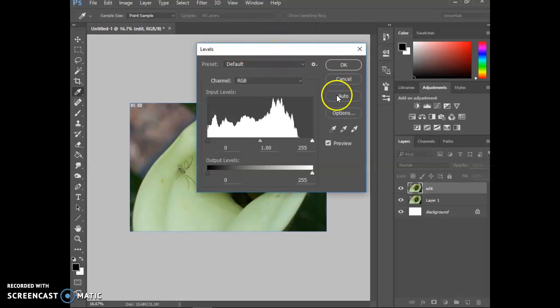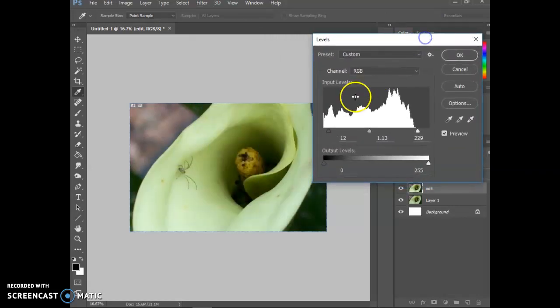We start off with levels. You can do auto. Again, I can pull this off to the side. You can see what it did. Control Z, that was before. Control Z, that's the after. Hey, I like what it did. So that was a good auto. It's not always going to work out for you with auto though.